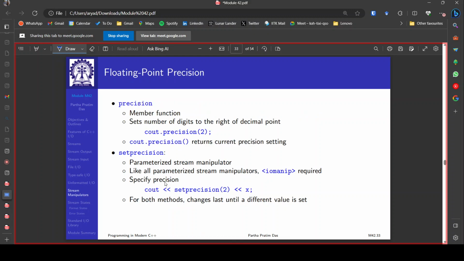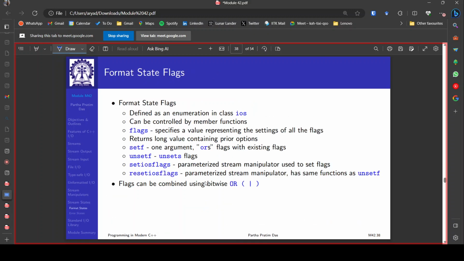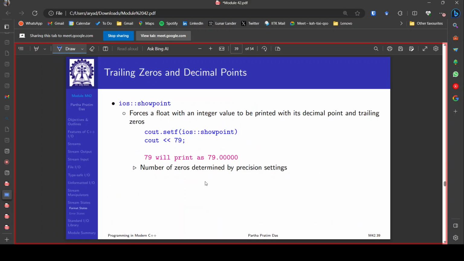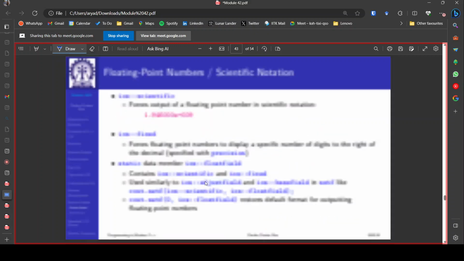For example, say setprecision is one of the manipulators. Okay, they can change the precision of the stream. It means how many decimal places or how many significant figures the stream will print. So there are lots of manipulators. You can go over this.